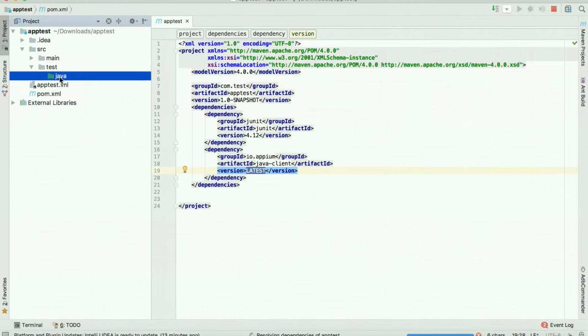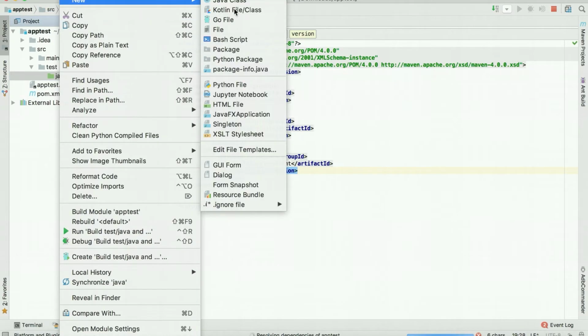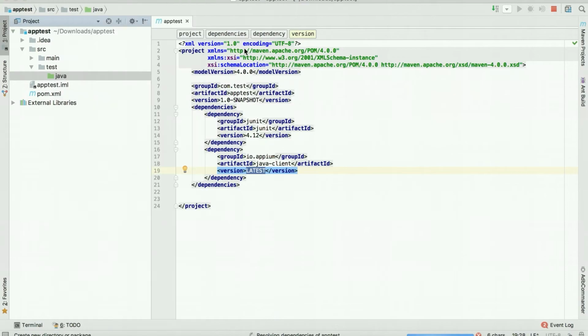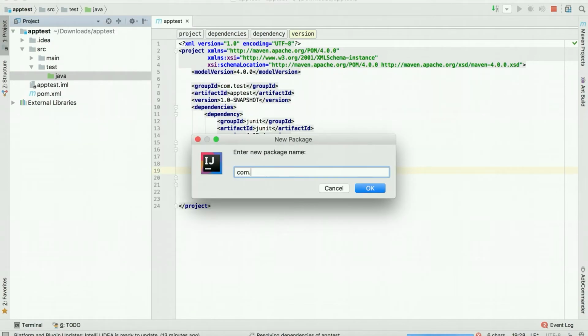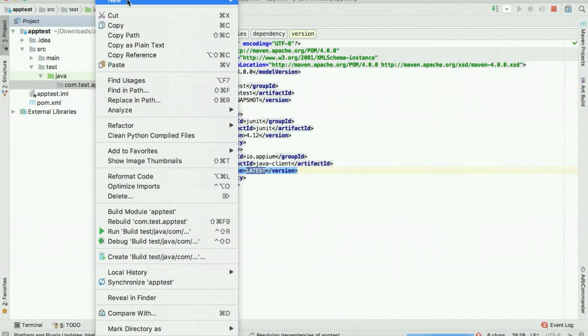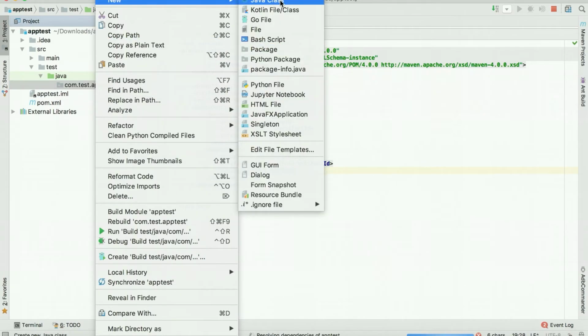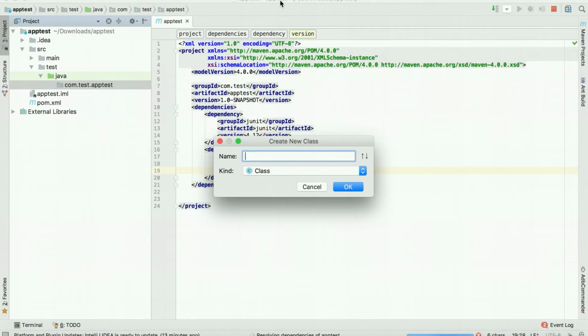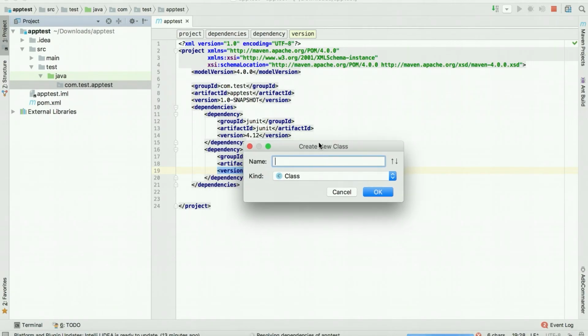And let me create the package here. How to create a package? Let's go here. My package name is com.test.apptest. Inside, I'm going to create one more class, the base test class. I'm giving the name AppTest.